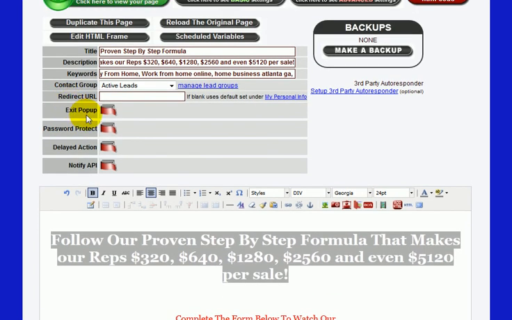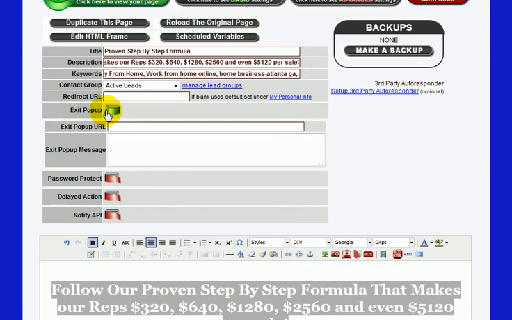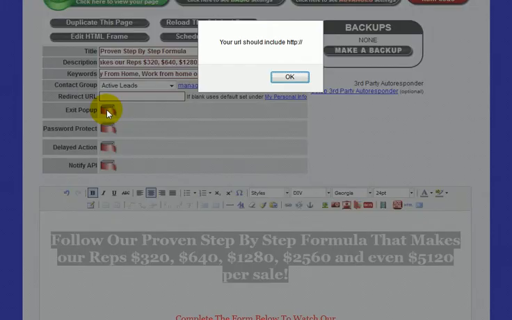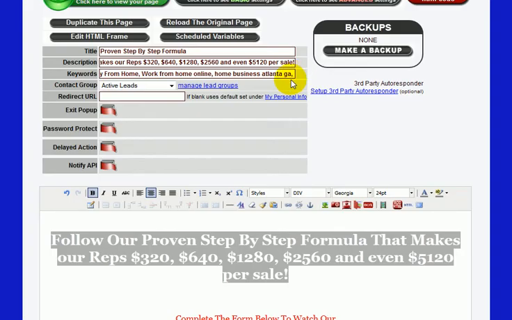And the system also has exit pop-up, which you can turn on or off, which, when people try to exit your page, it'll actually bring up this message and URL, so that way you kind of get double traffic. If someone tries to leave one opportunity, you can put a different URL in there and redirect them to that page. But in this case, I'll just keep it off.